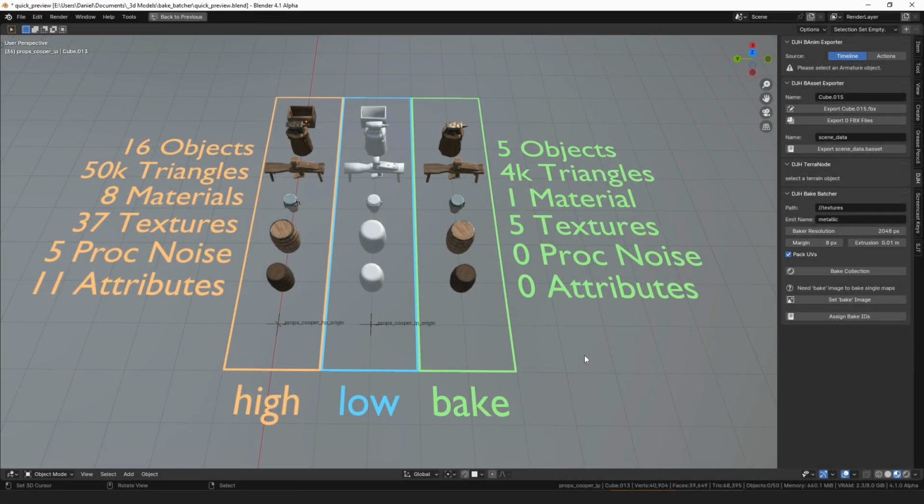This video is an overview of the main feature of my texture baking addon, which allows you to take a high poly collection of objects, bake all of the details from it onto a low poly collection of objects, resulting in a baked collection of objects that should have the visual fidelity of the high poly collection, more or less, but with approximately the performance overhead of the low poly collection.